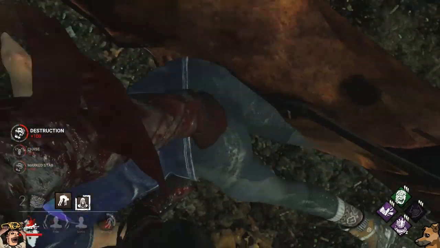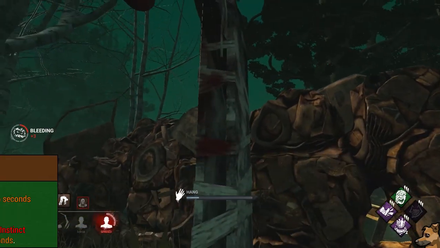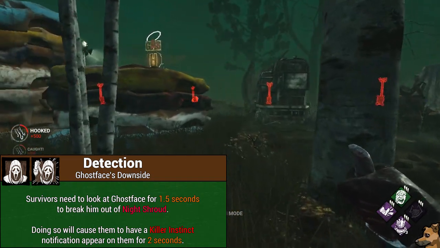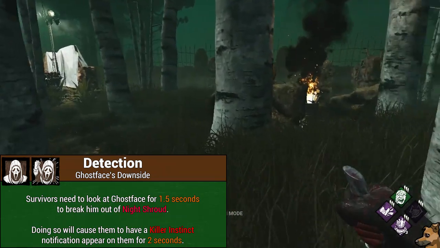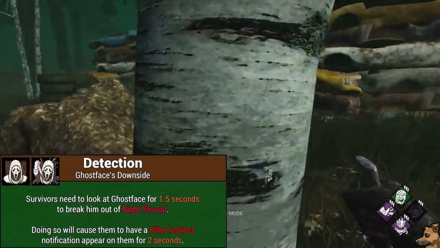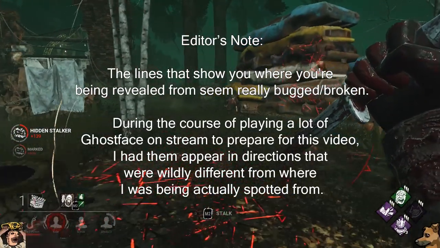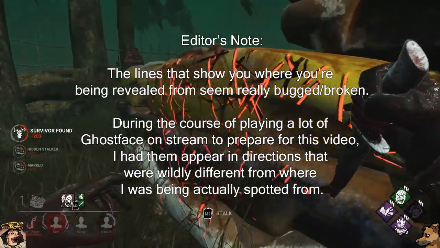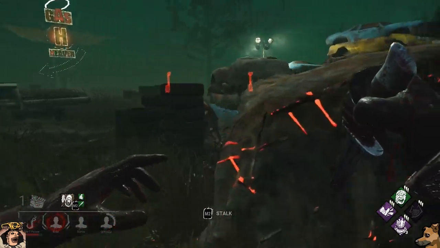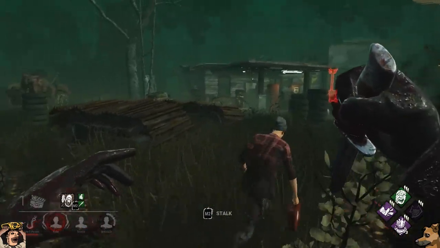Let's start off by talking about the very basic things that probably everyone already knows about Ghostface's detection. While you're in Night Shroud, if a survivor looks at you for 1.5 seconds, you will be broken out of your Night Shroud, as well as get a Killer Instinct notification on the survivor who revealed you for 2 seconds. You will also get these little squiggly line things telling you what direction you're being revealed from, meaning you can have some idea of where you're actually being spotted from and possibly try and break line of sight by crouching, moving around a corner, something like that, if you want to maintain your Night Shroud.